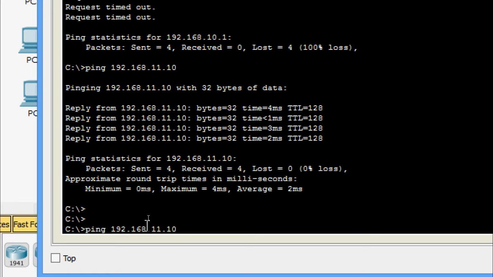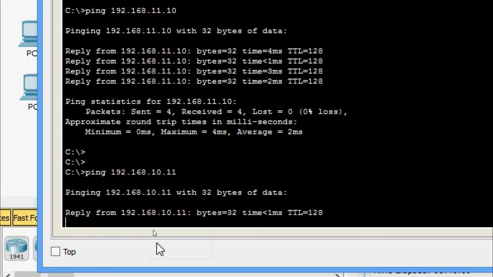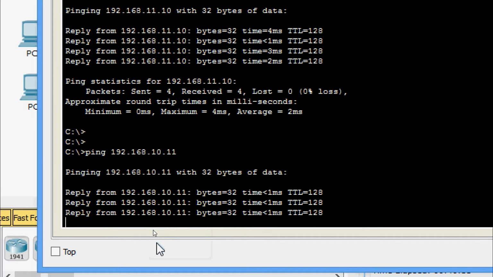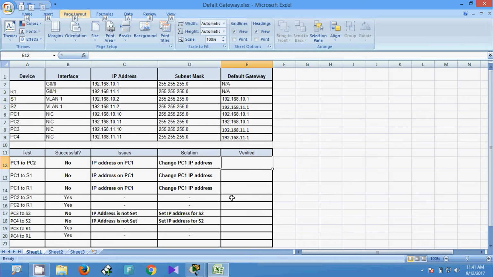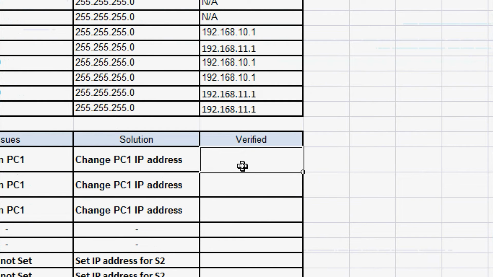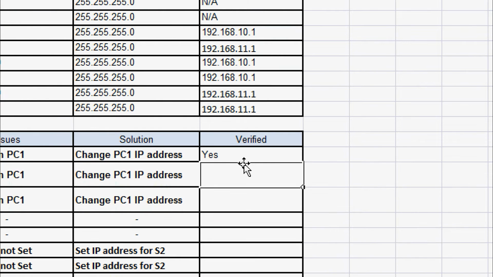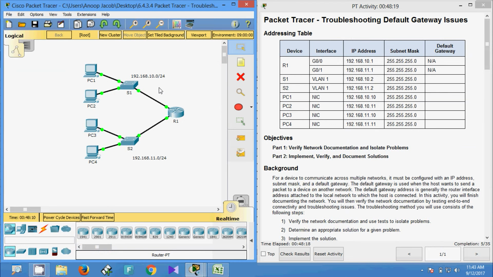Right, here we have that already. I'm going to paste that here, 10.11. Right. Yes, now it is communicating. In the spreadsheet we will mark that as verified. Yes. Now we are going to ping from PC1 to S1.